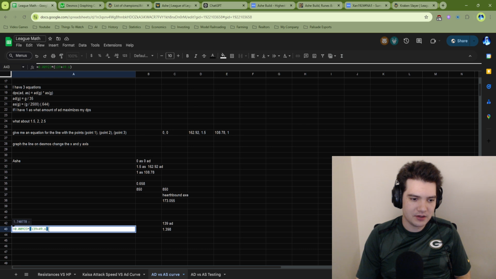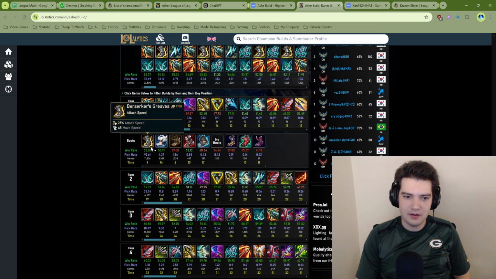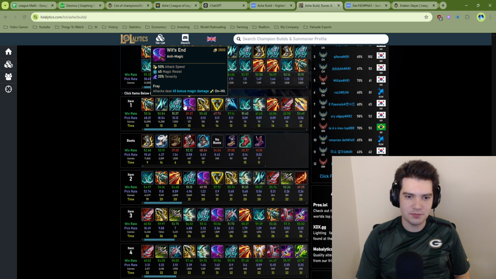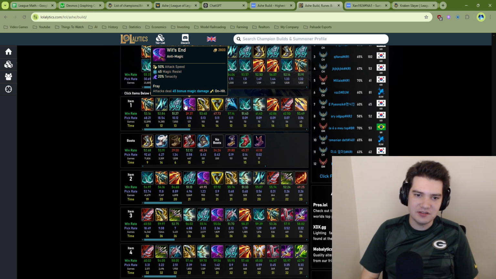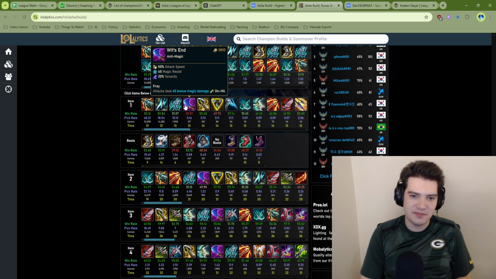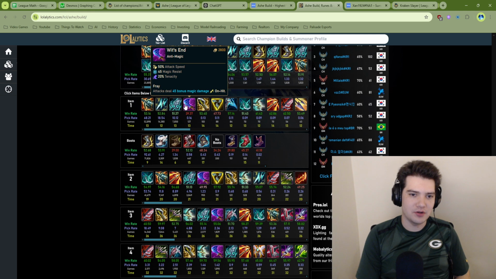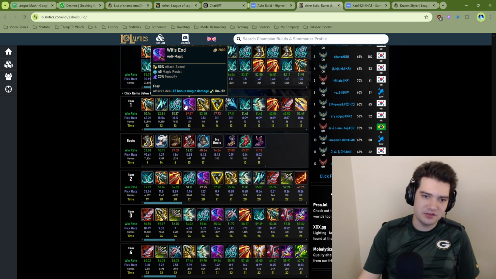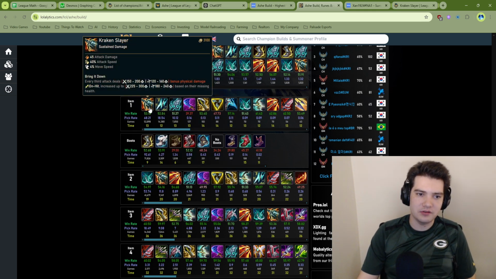Now, Kraken Slayer is giving us 45 AD, and it's also giving us that 49.6 on hit. So you can think of Kraken Slayer on average as giving us 45 plus 49. It's nearly 100, but something like 95 AD, essentially, or damage per auto attack. Wit's End is giving us 45 bonus magic damage on hit. So that is a lot less damage on hit.